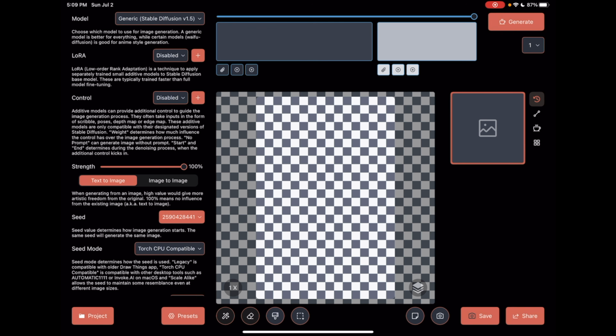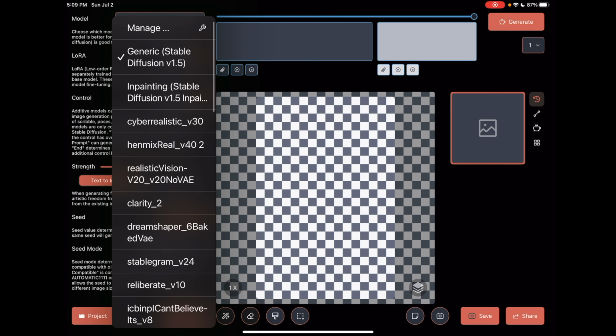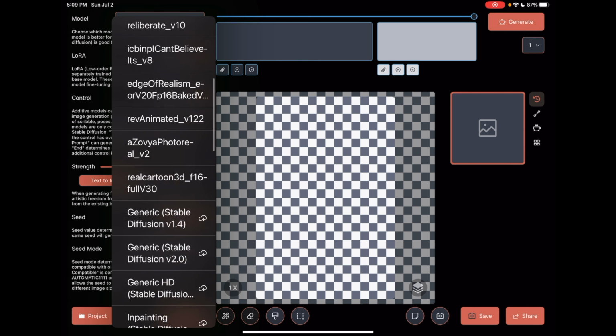All right, let me go ahead and jump into the Draw Things app here so I can show you what it looks like that we're going to do. And here we are, we have the app. Now, we want to make sure we have a couple of models. So we can see here, I have a number of different models already loaded up and ready to go.